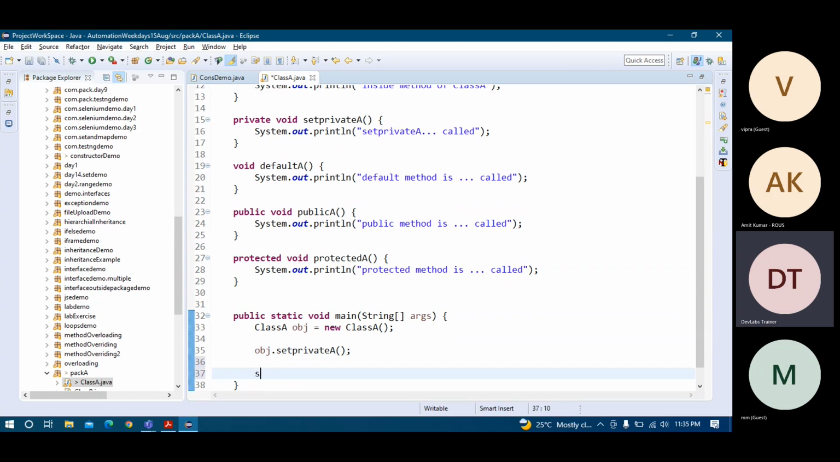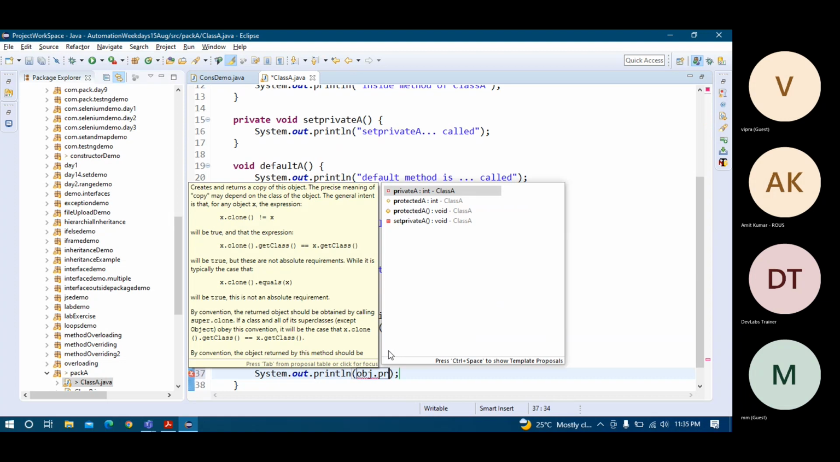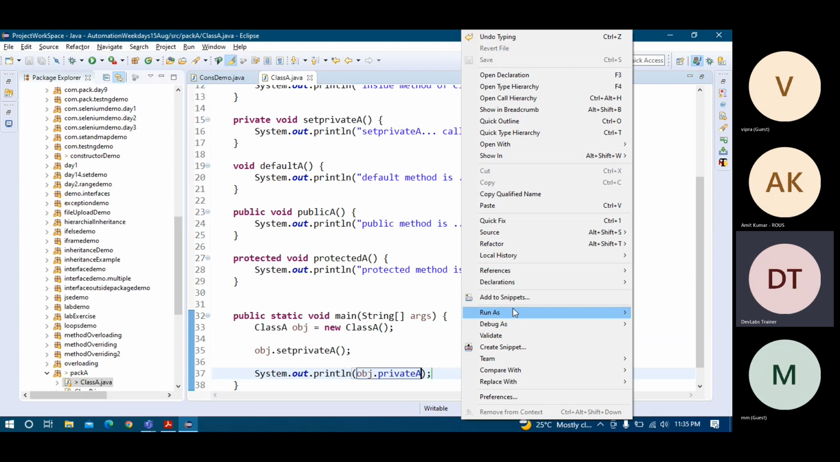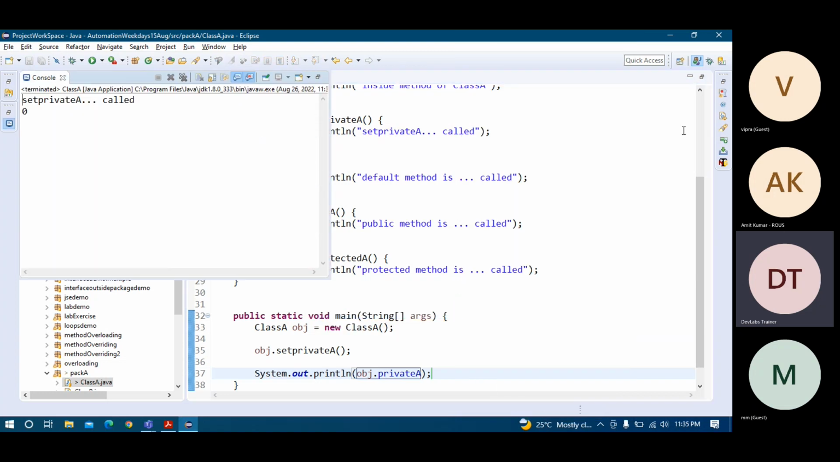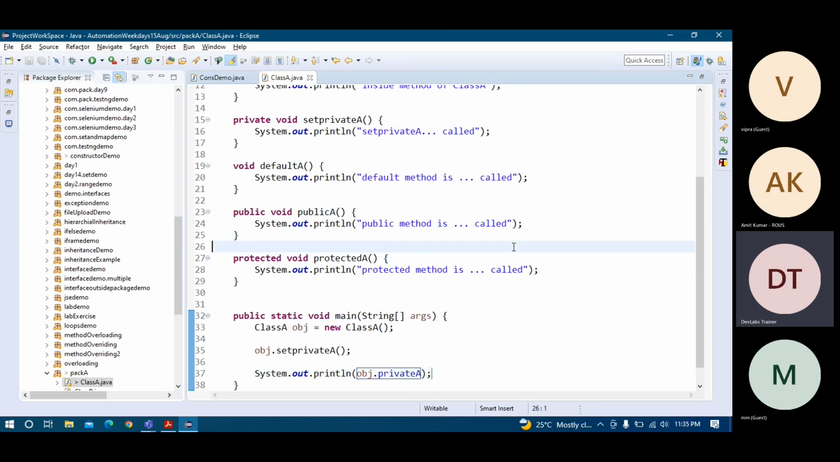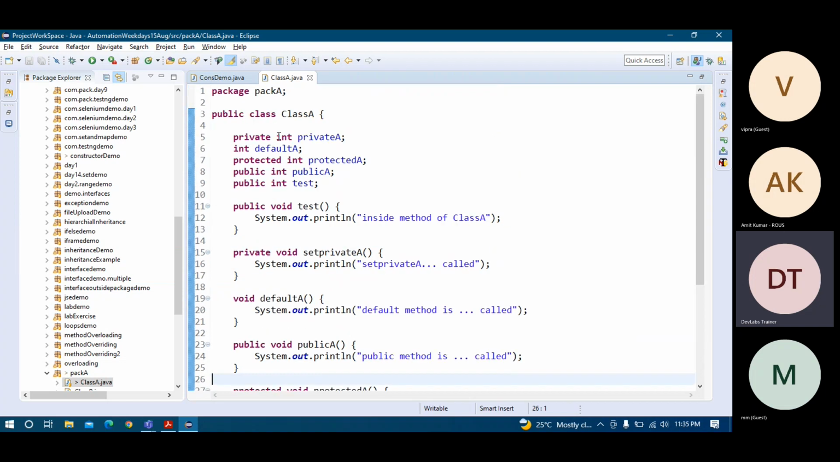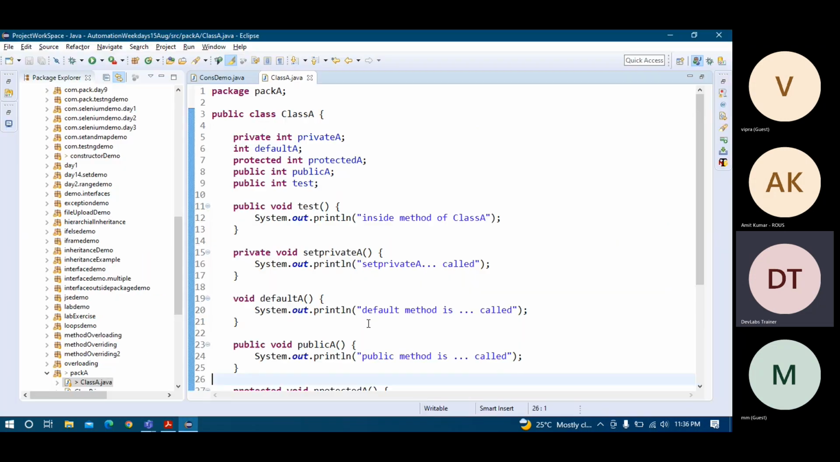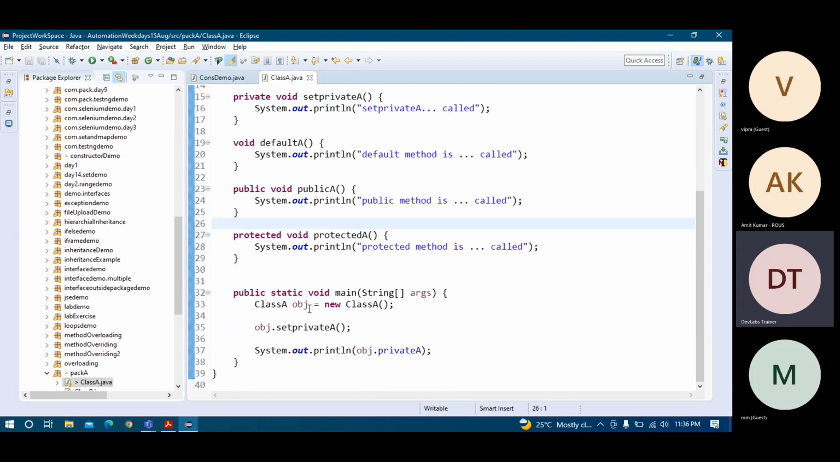System.out, obj dot private. By default it is 0, so it will print 0. You see here, for the same class, even if it is private, it's allowed. So the concept is that for private things, inside the class is allowed, outside the class no. First I am testing the private things. Let's do it one by one.